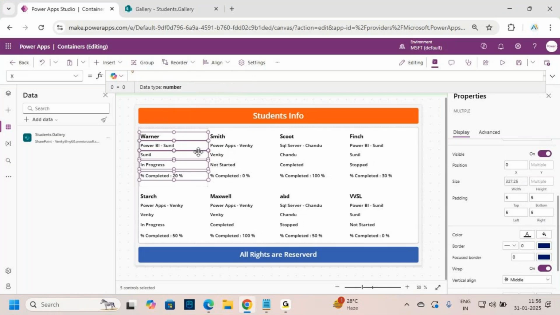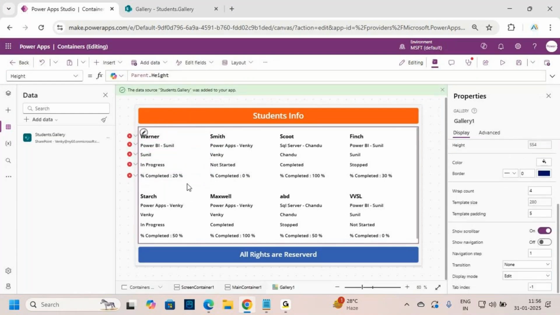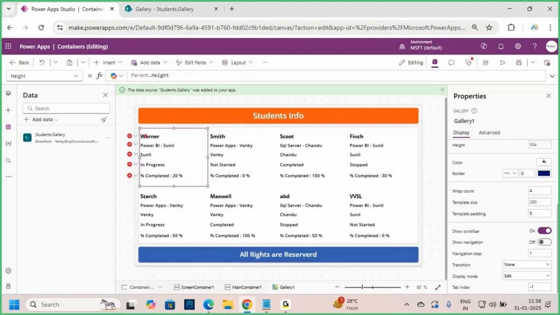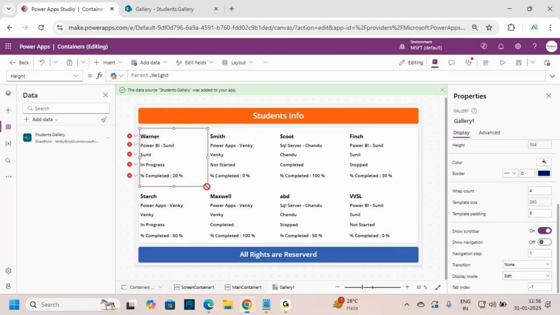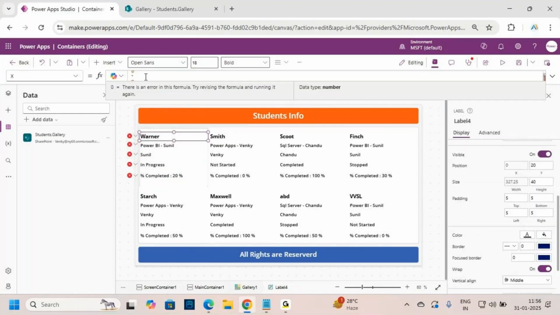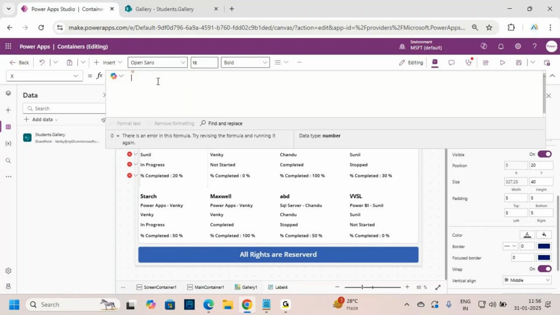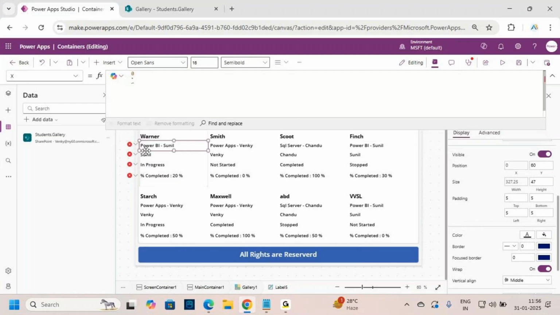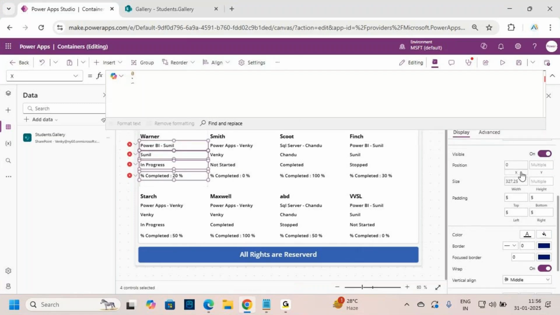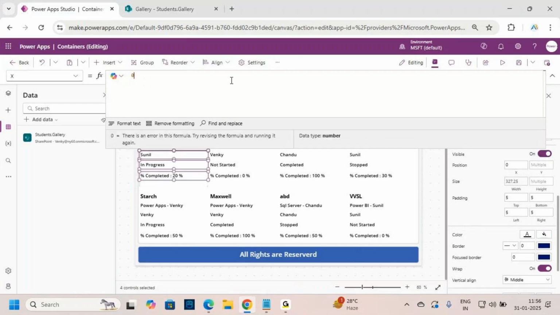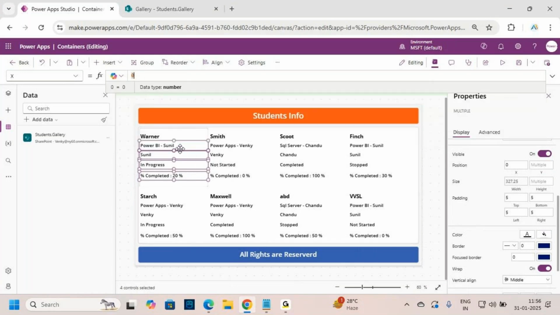Now you can see all are placed the same, whatever the template we are having. Whatever the template width I have, the same template width is taken for all the remaining ones, but it is showing an error. What is that error? Okay, let me select all this. Go to the X property. Fine. And next one more.